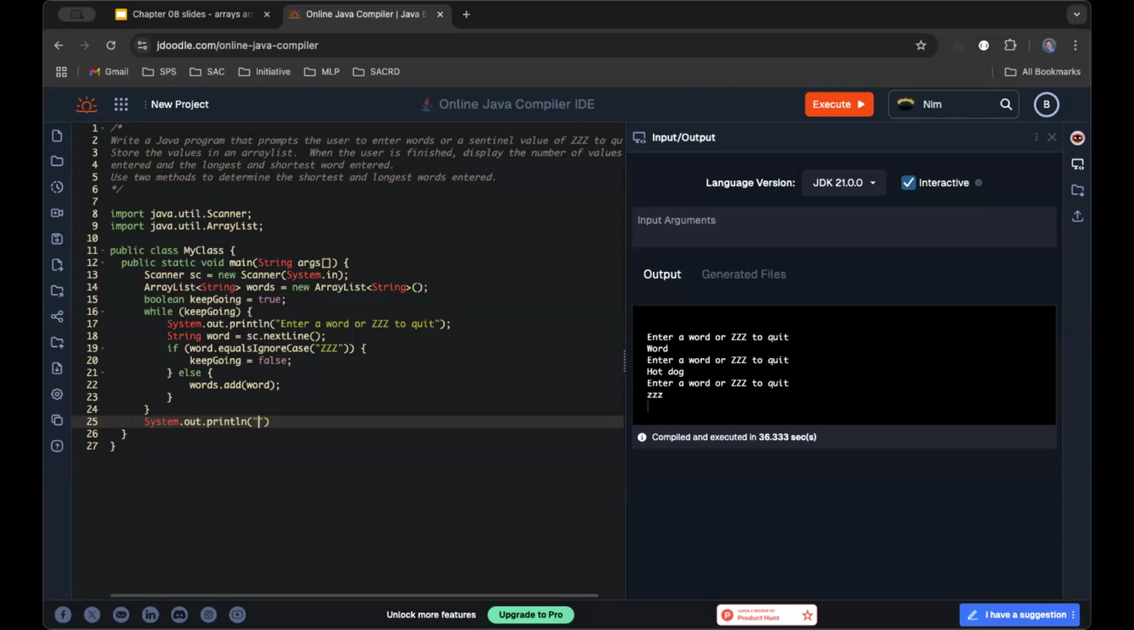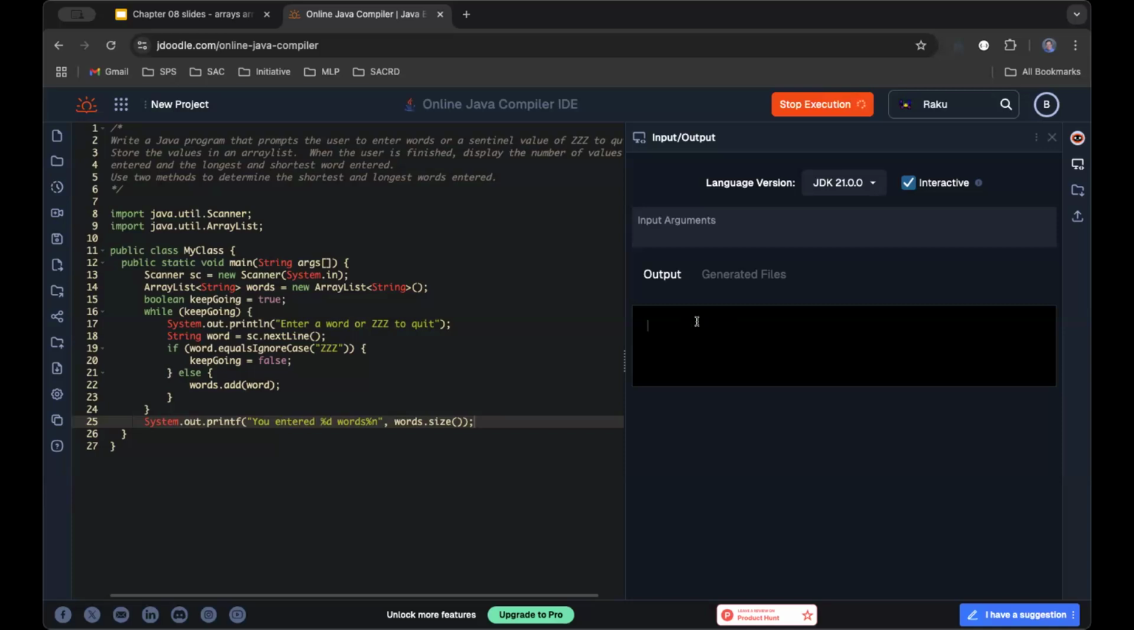I'm just going to do the number of values first. So we'll do a printf here. We'll do printf on all of these. And we're going to say you entered, and then I'm going to use the size method for the ArrayList, so my replacement value here will be a %d because that's going to be an integer value. That many words, and I'm going to put a new line at the end of that. And then my replacement argument is going to be words.size. Okay. We can run that, make sure it works.